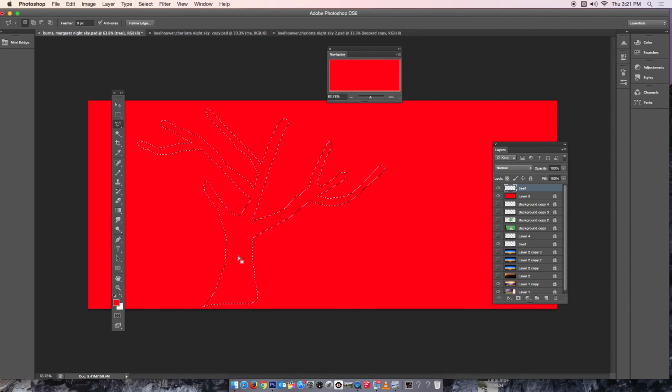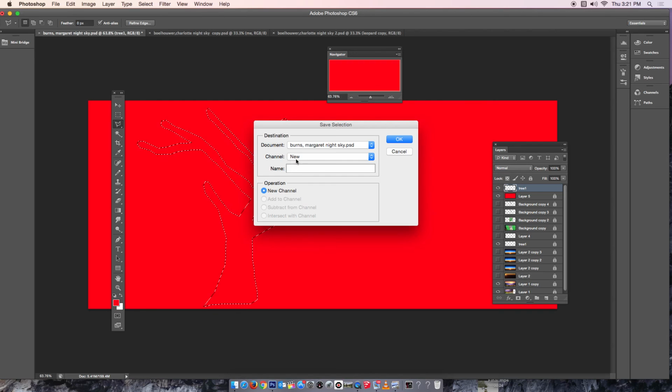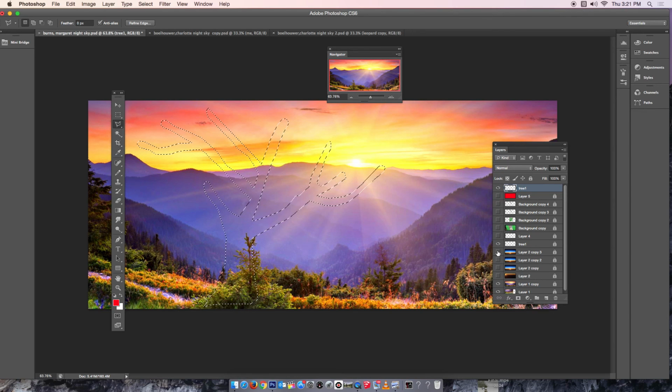And so basically, that's how you start building a tree. You can go Select, Save your selection as many times as you want. You might want to call this one Tree 5 and say OK. Now, when you get rid of this red layer by turning off the eye, you can then turn on these other layers and see how your tree might look in this background. Remember, we're going to change the size at the end. So this is a good beginning to the selection tools.